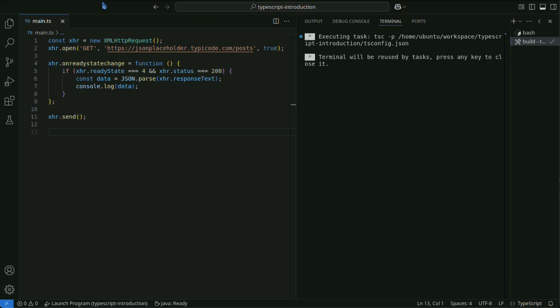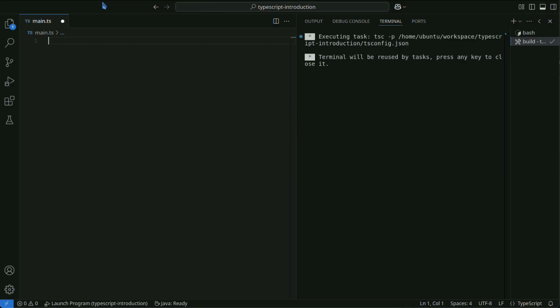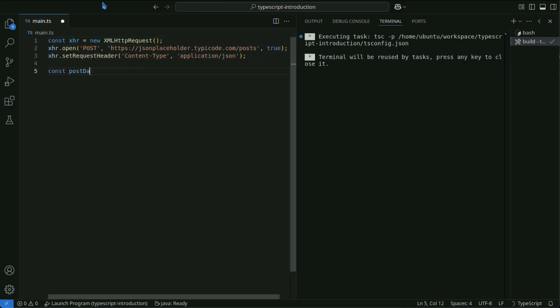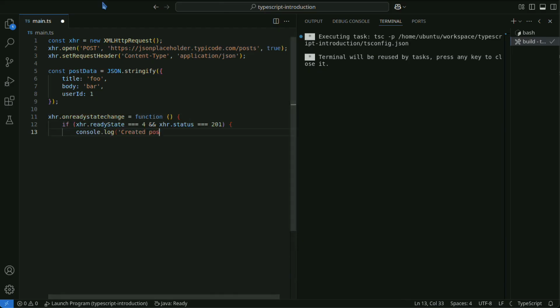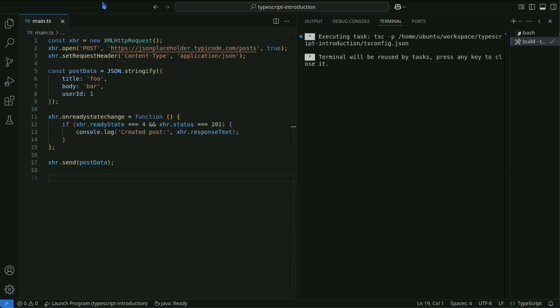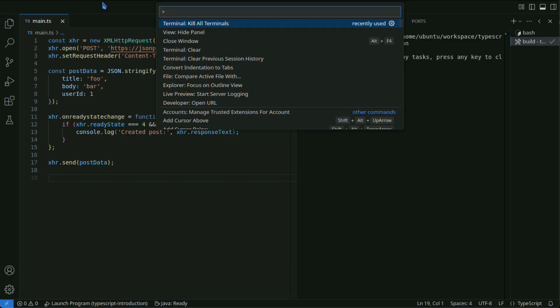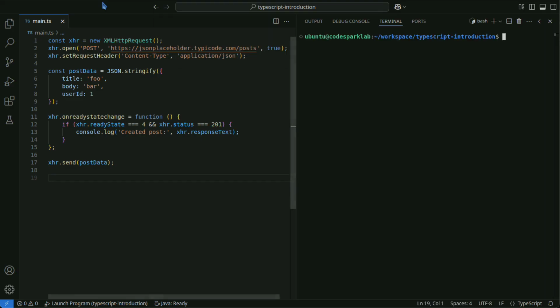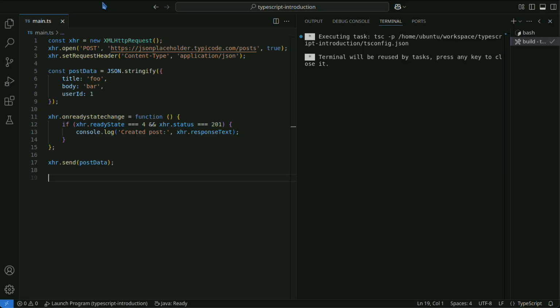When sending data to the server, specify POST in the open method and send data with send. This code sends data in JSON format to the server with a POST request using XML HTTP request, and outputs the response containing the created data to the console.